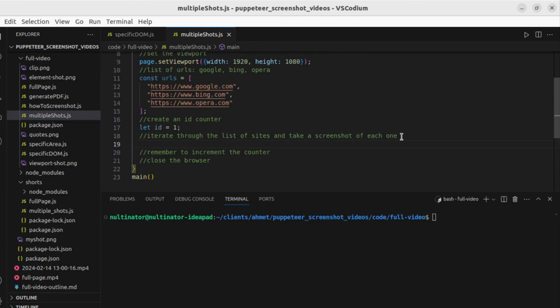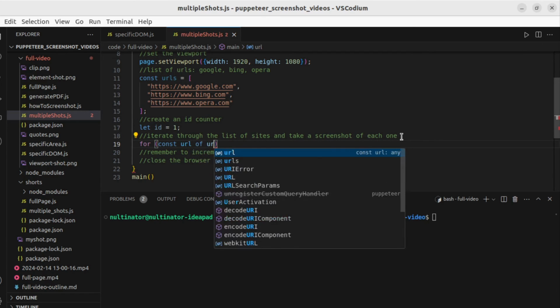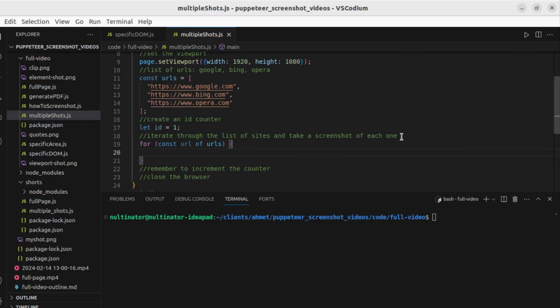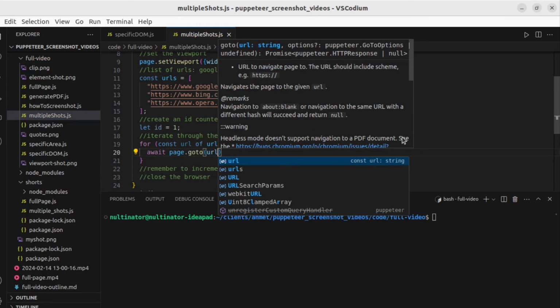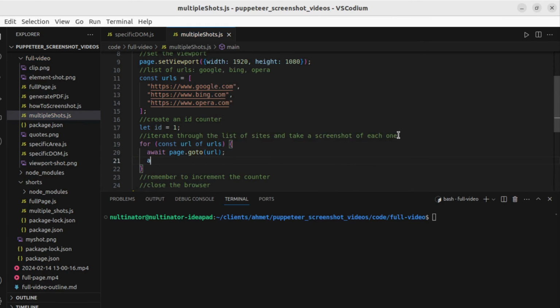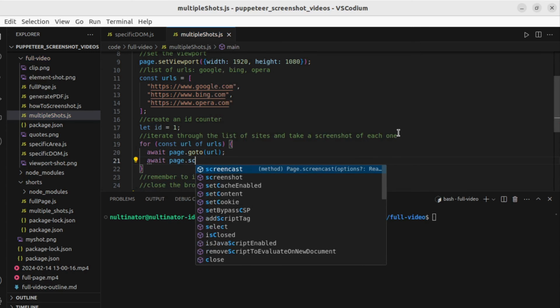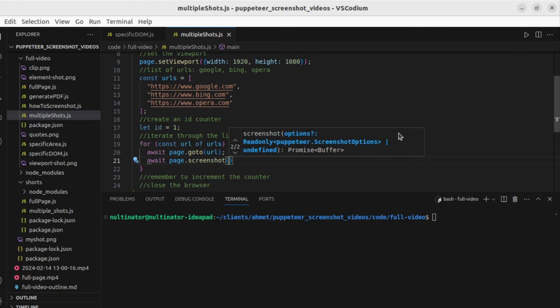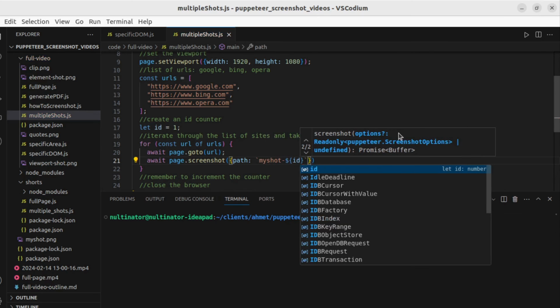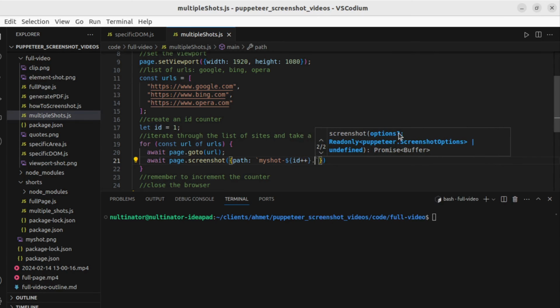So now we'll say for const URL of URLs, await page.goto URL, then await page.screenshot. Except here we're going to put the path in slightly differently. Path equals my shot. We're going to add the ID of the shot into the path name .png.